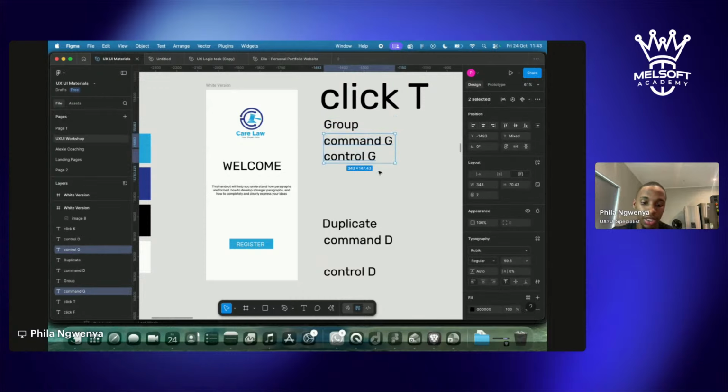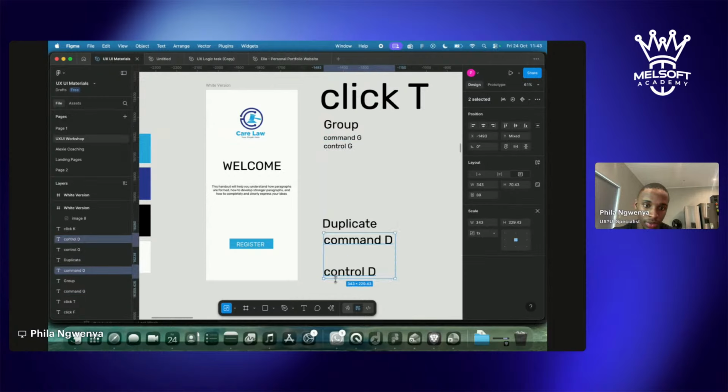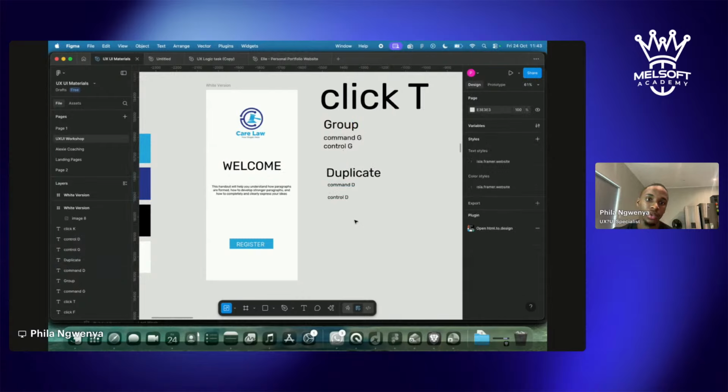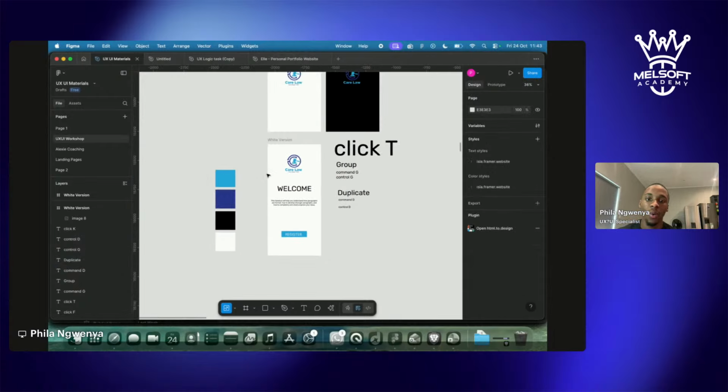Let me just space it out so that it looks understandable. Yeah, I'm going to make it like that. There we go. Okay, cool. Now we have all of this. Now we have our welcome page.